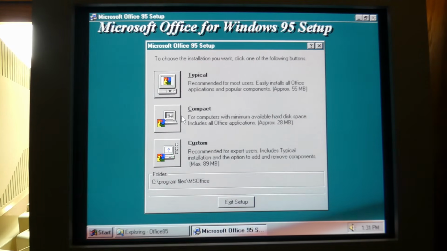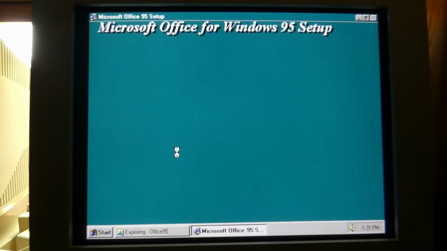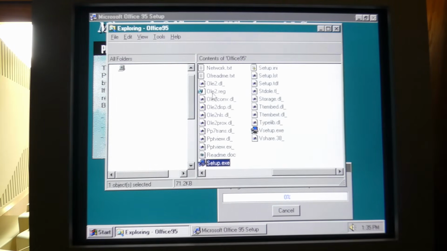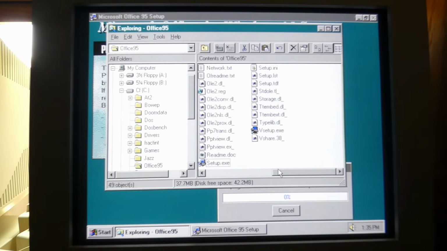So we actually don't have enough space free on the compact flash card for the typical install. So we're going to have to go custom, and we're going to have to try to trim it down. We have like 48, I think, megabytes free. And that's because the installer files are taking up the rest of the space. Well, that's a problem. Why is it trying to pull from disk 2? Because they dumped all the files into the same folder, and apparently it doesn't like that.